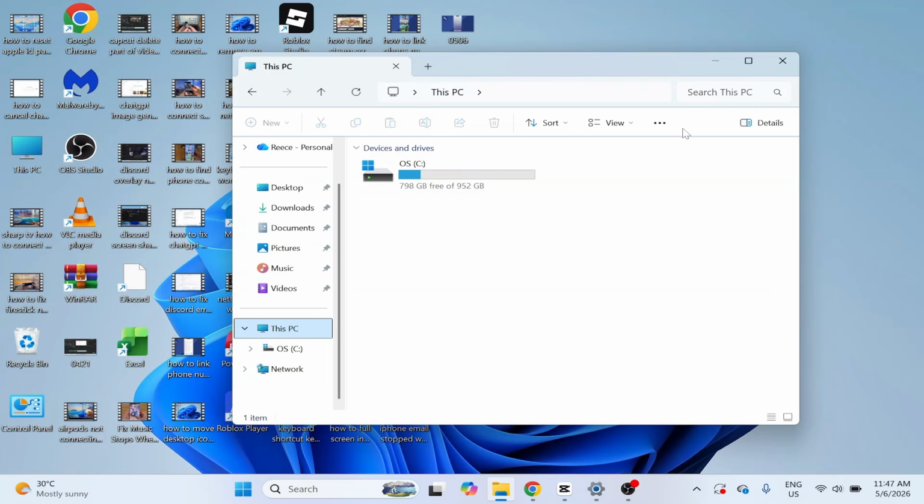How to create a partition on your Lenovo laptop. So in this video, I'll show you how to create different drives on your computer so you can go and add a D drive, an E drive, and so forth.